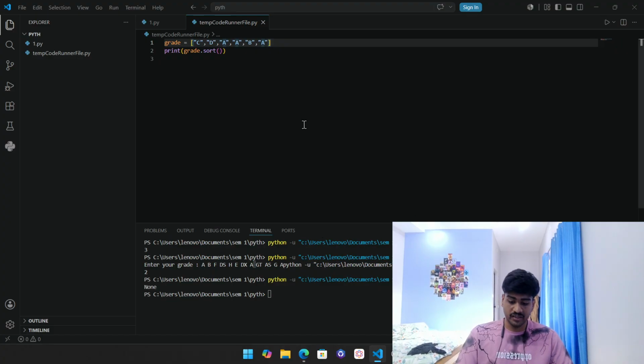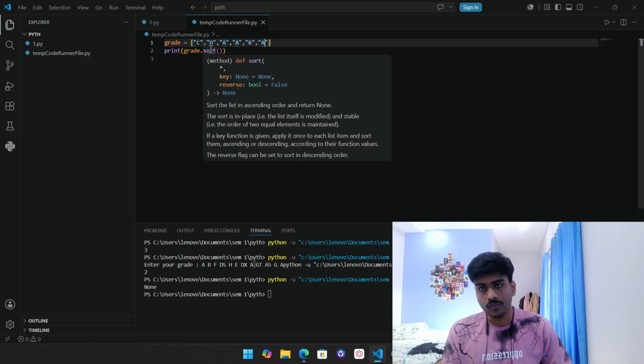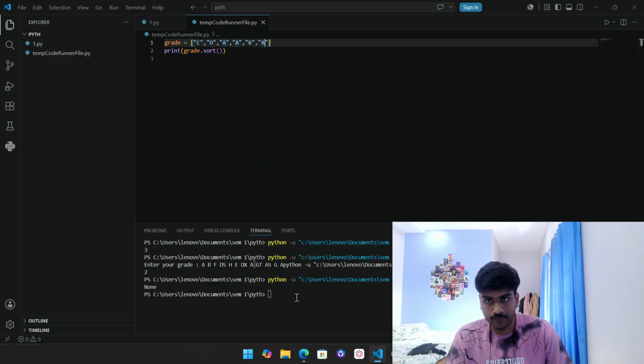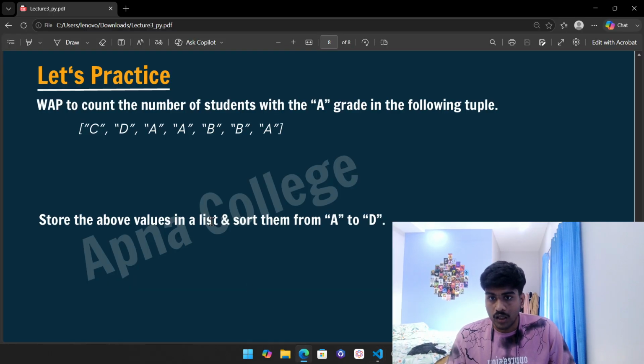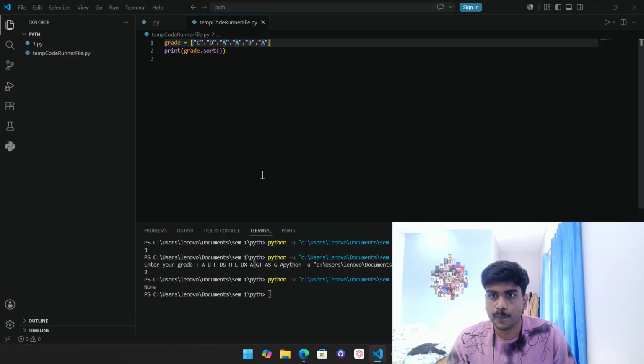Why is it coming as None? Because this is a function, meaning the sort function returns None when printed like this. Okay. So this question has been done. Yeah, you can easily sort. Now, everything has been cleared, I guess.